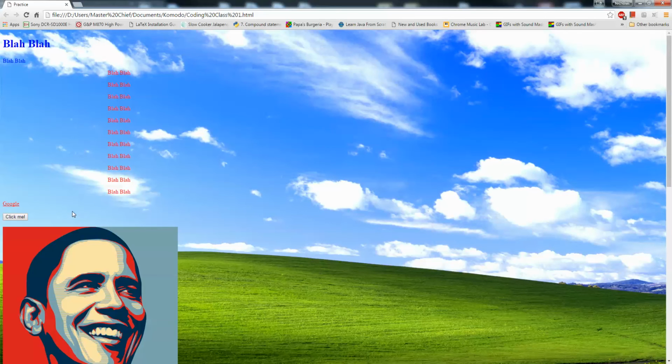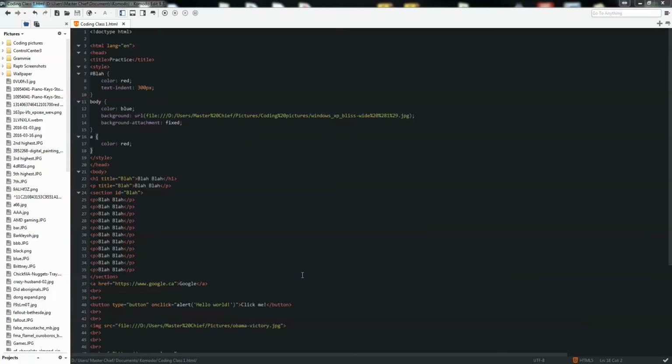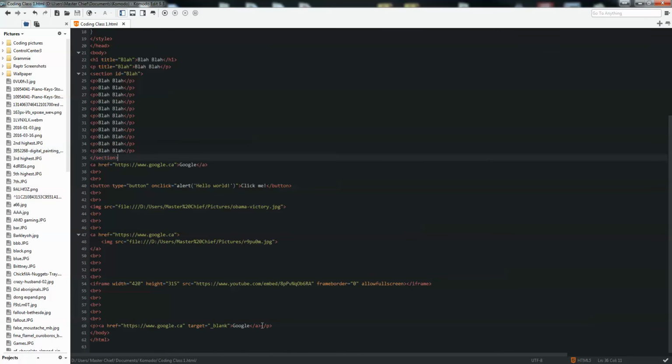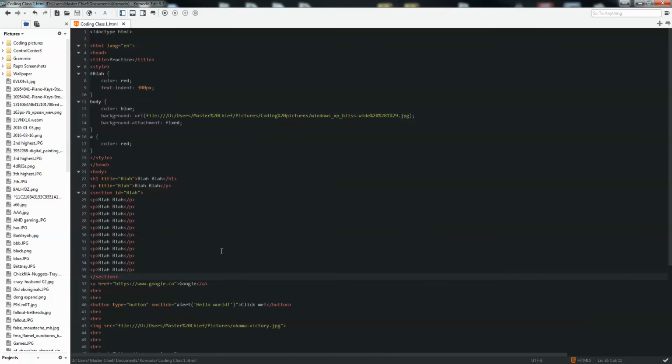Generally speaking, you want all your links to be the same color, unless you actually want them color coded. And what you would do in that case is make a button for that. But before we do that, we're going to move on to something else, which is another important thing.